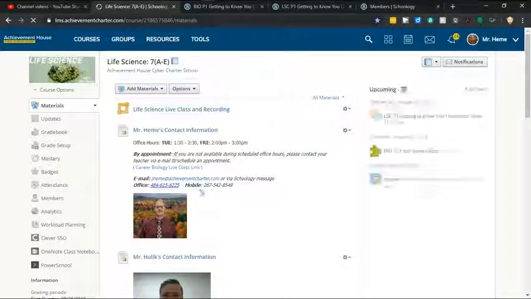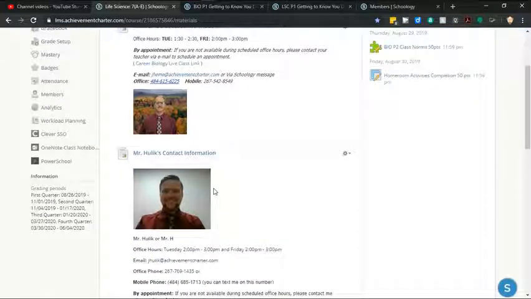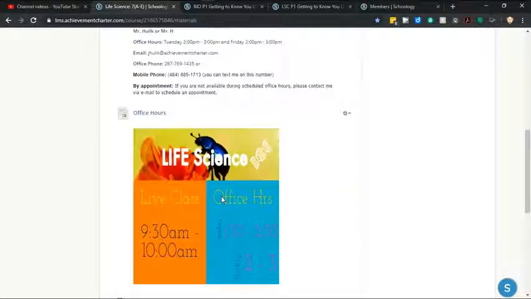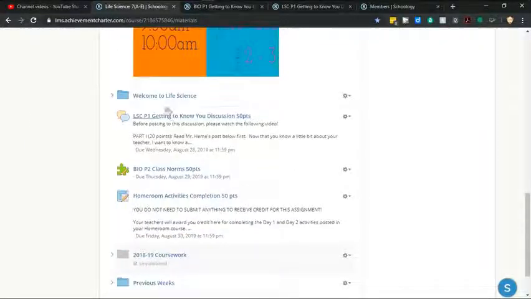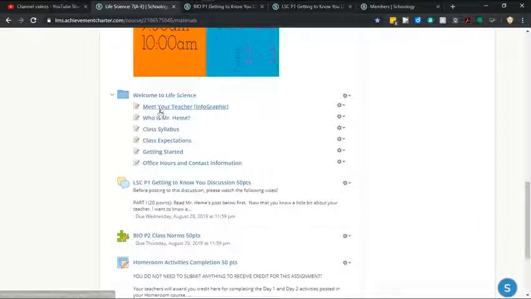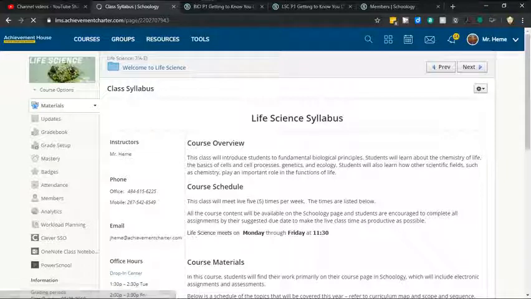That brings you to the life science page. You're going to scroll past all of the teacher contact information, all the way down past the office hours until you find a folder called Welcome to Life Science. Now you're going to click the little arrow beside it to expand that folder so you can see all of its contents. And you want to look for the item called Class Syllabus, which is right here. So go ahead and click on that. And that loads the class syllabus on your screen.